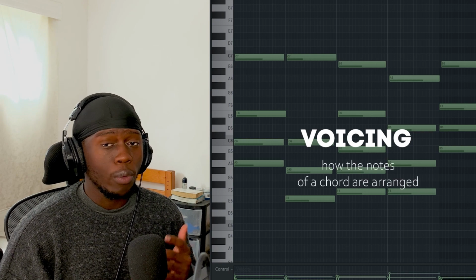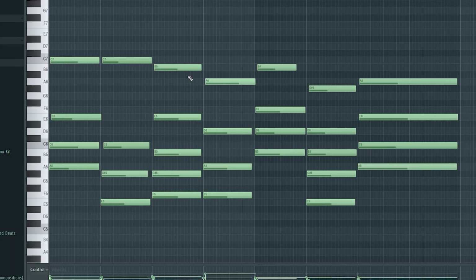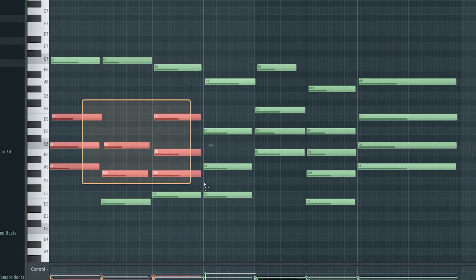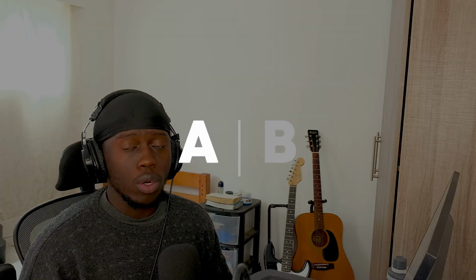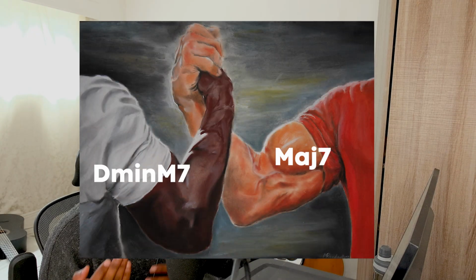Voicing simply means how you arrange the notes of a chord throughout the octaves and in what order they're being played. And in this case, I'm just using this top line to kind of guide the listener's ear. And then at the bottom, I can just do whatever I want with the chord. Now, you don't have to choose between one or the other. You can use both the diminished major 7 and the major 7 in the same progression.